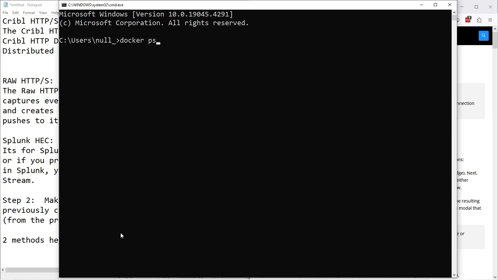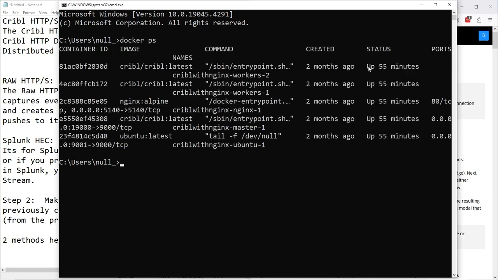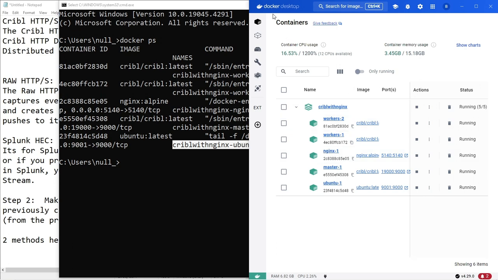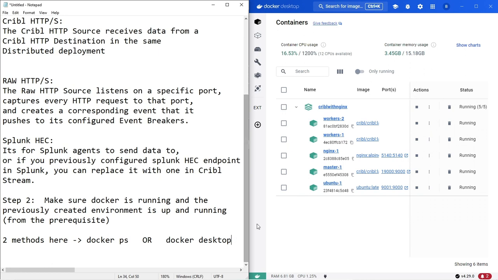So docker ps shows me all the running containers. I can see the names of the containers, how long they've been up, when they were created, what image was used, container ID, and the ports they're using. It's kind of jumbled together because my screen's only so wide and it's a lot of data, but nevertheless, it's a great way to do it, docker ps. The other method is using Docker Desktop. Here we can see we're up and running. That's the previous environment we built, Cribble with Nginx, it's called. And all the instances, they're up and running. We'll move on to step 3 now. I'm going to add the HTTP data source in Cribble Stream.